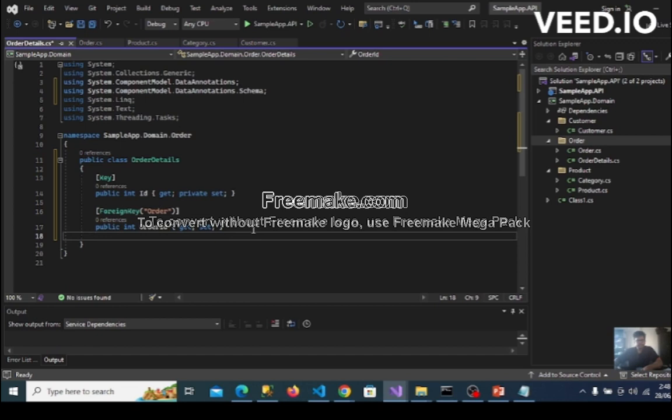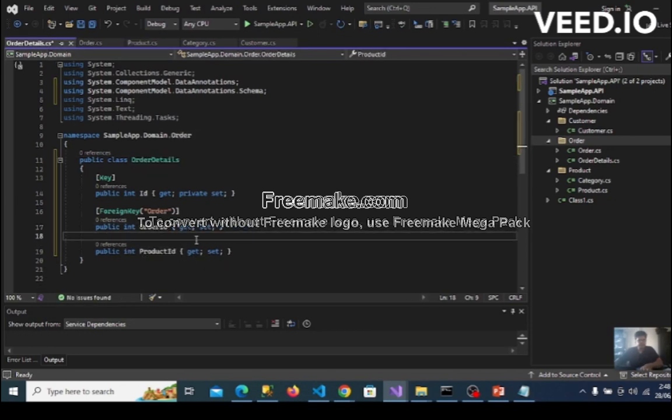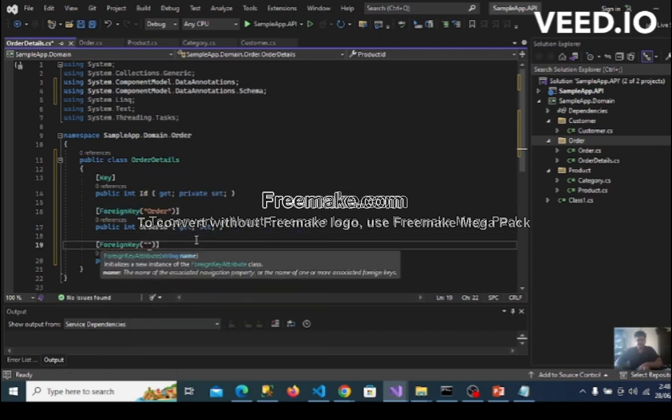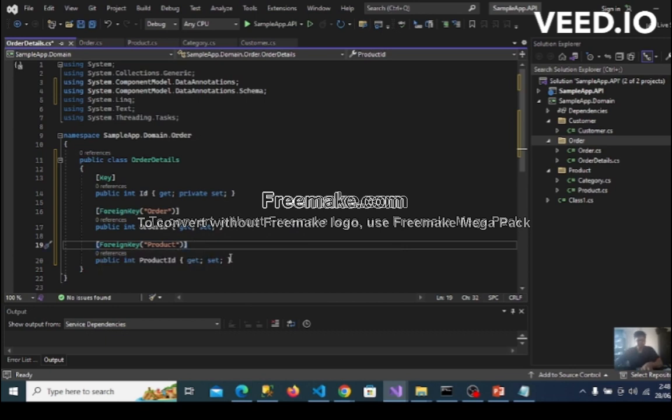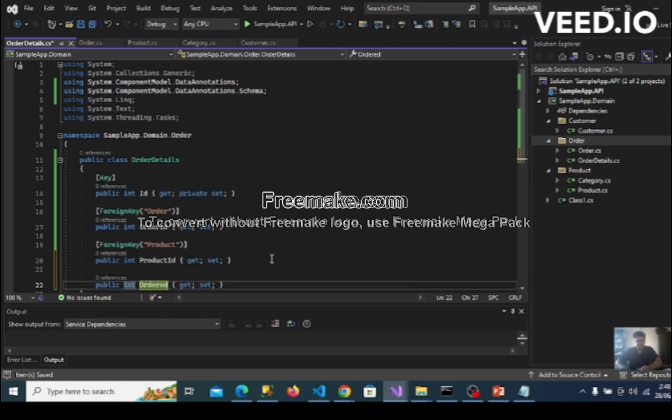and we are having product id. Okay, property in the product id, which is a reference of this product. So I'm marking it as a foreign key, product id is there. Then maybe we can mark it as total amount, or ordered quantity, product ordered quantity.